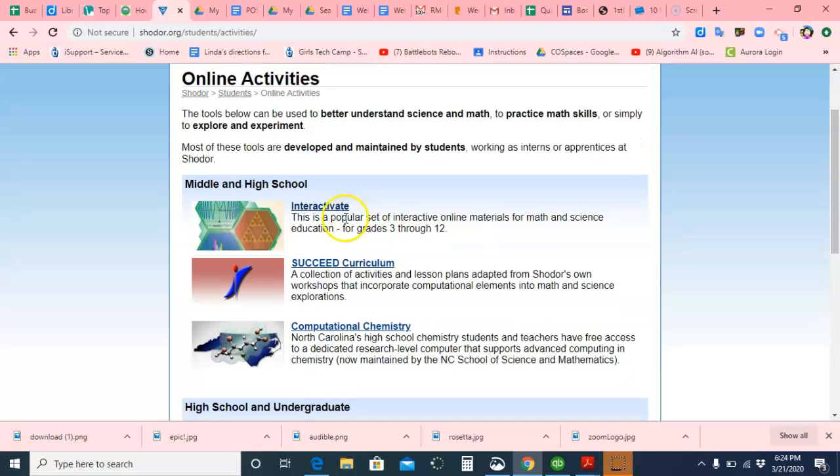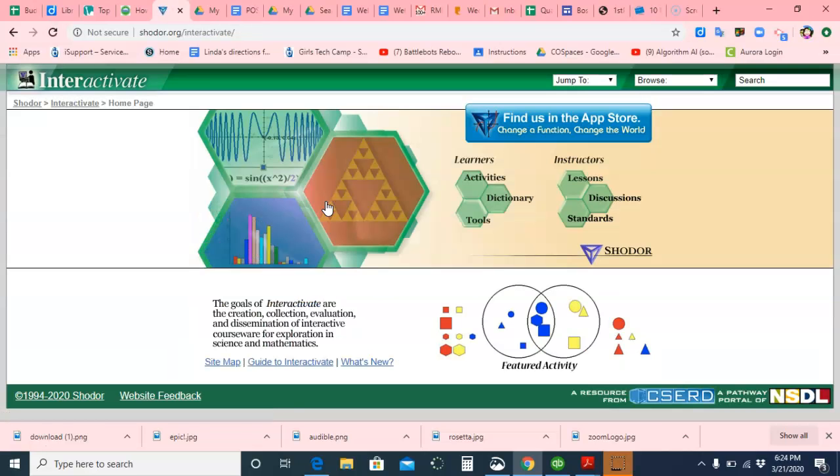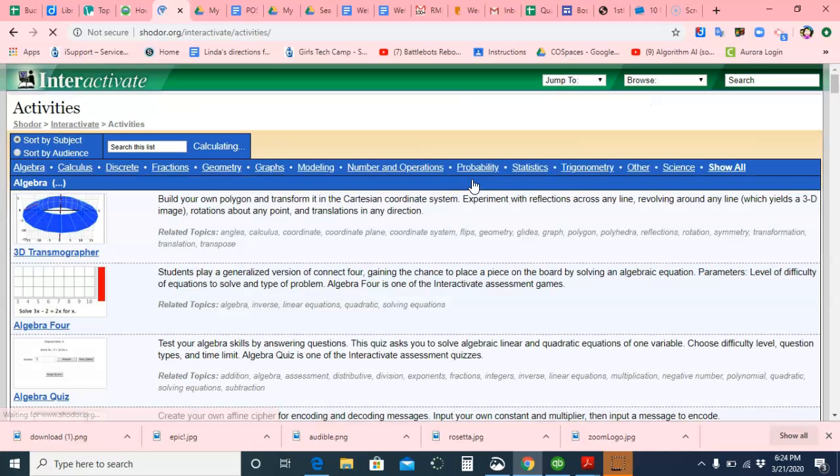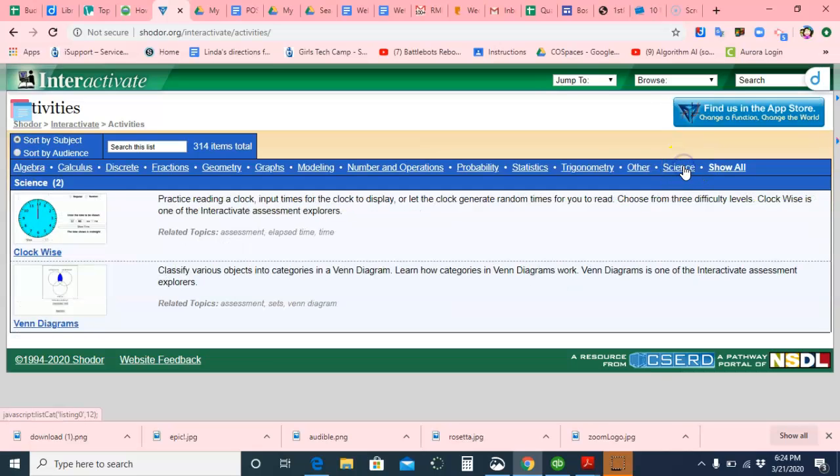The interactives are super cool. I've liked them for years. So you can go to the activities under learners, and there's different ways to sort. You can sort by subject or sort by audience. So here by subject, you can see all the different math subjects and science. So just say I was looking something under science.